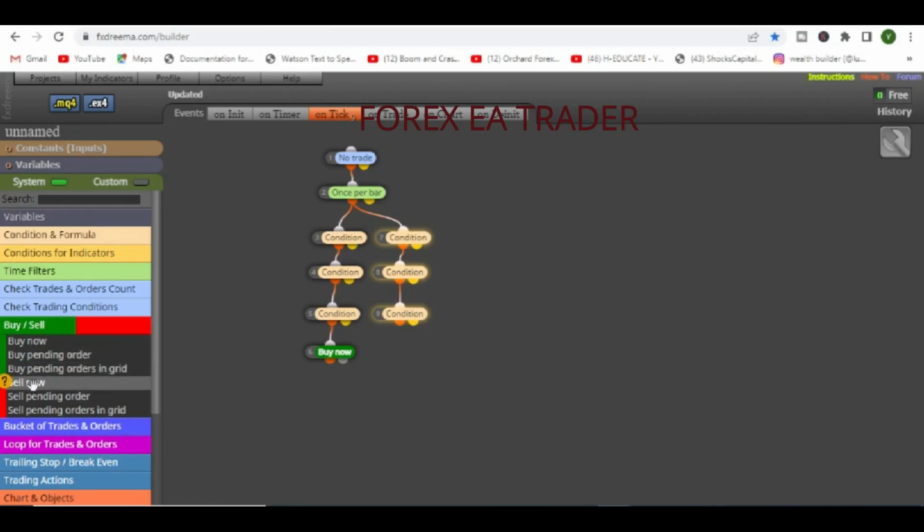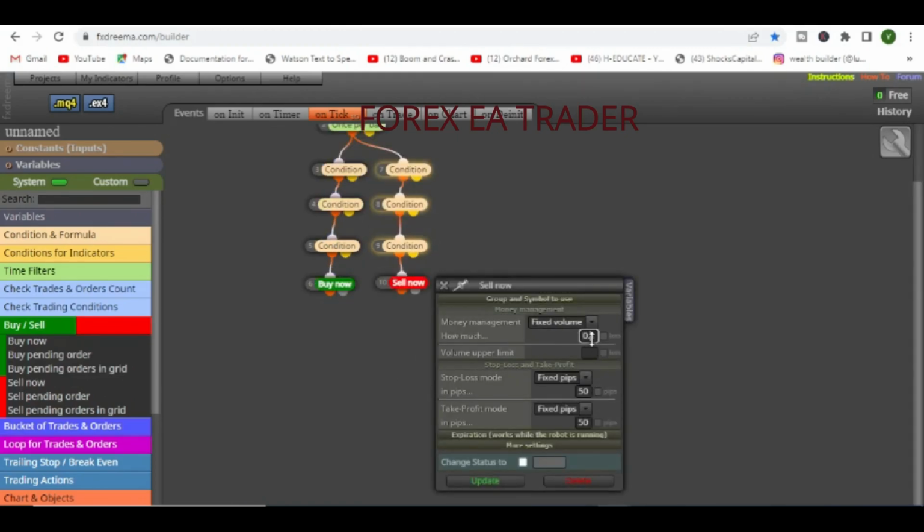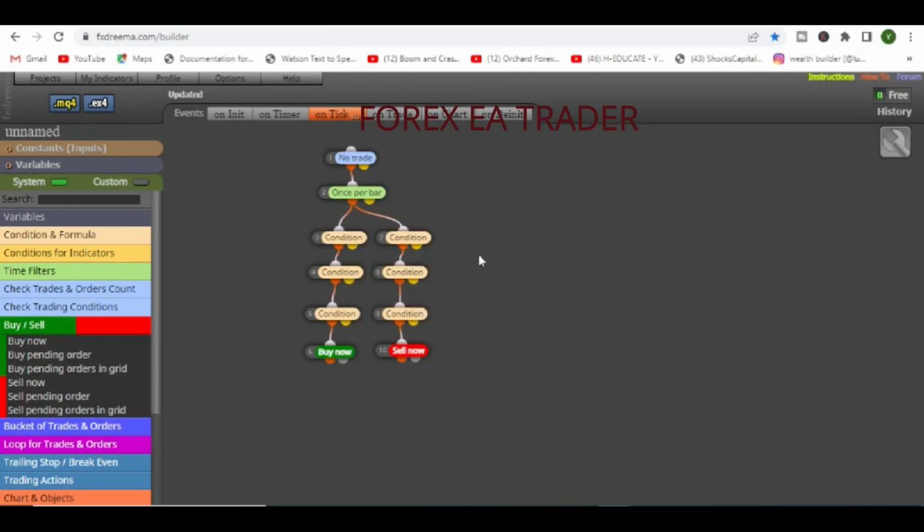And then we go and drag in a sell now button there, and we can change our lot sizing to whatever minimum lot sizing is allowed by your broker. Here we just make it 1:1. Again, you can tick these boxes. If you tick there, it means you will be able to change the values on MetaTrader 4 side without coming back to Fxdreema. But I'm just showing you, so I'm not really bothered about this. So we are now on 10 blocks.